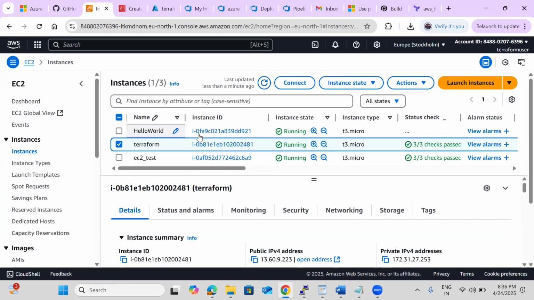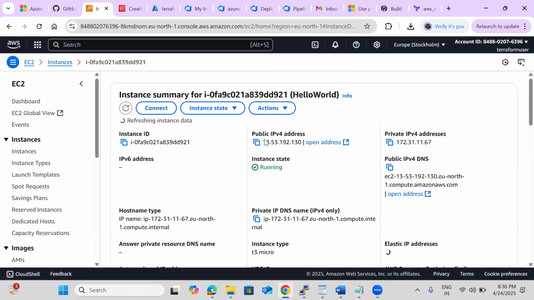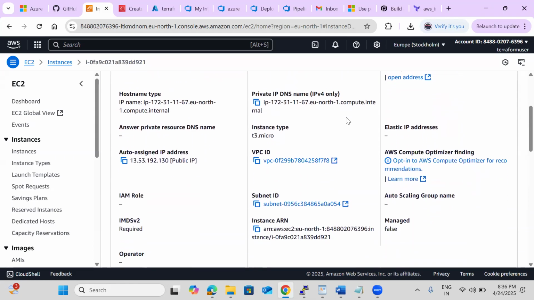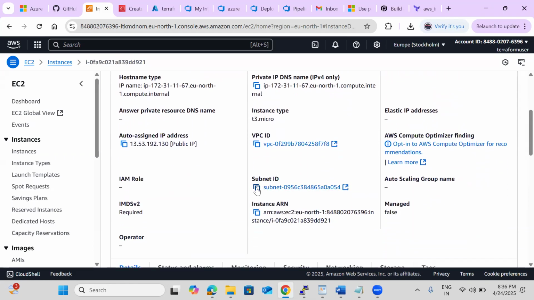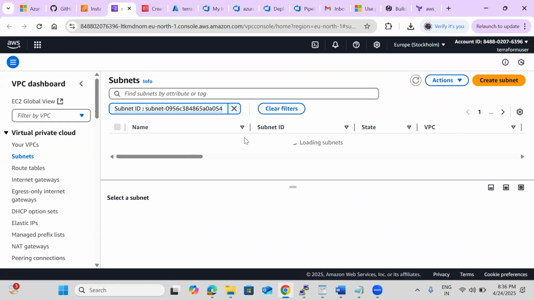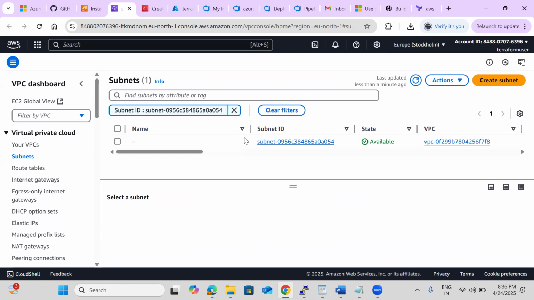So now here, hello world, this instance is created in that subnet. In that VPC, we don't need to give it because we've given the subnet, right? So this is the subnet ID. Okay, so to that, it's created. So it would be in the 10.10 series.